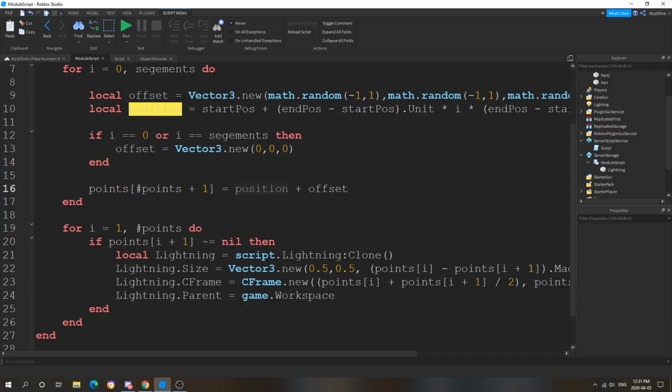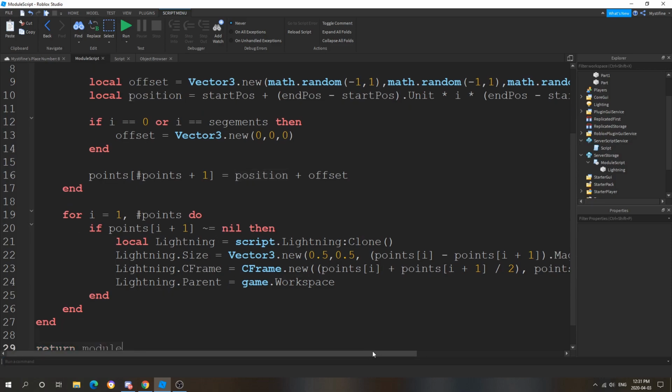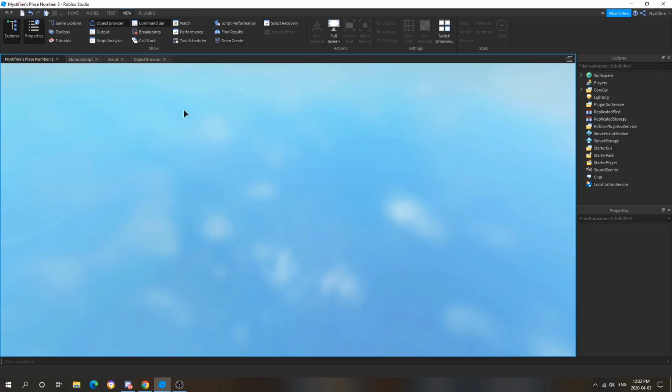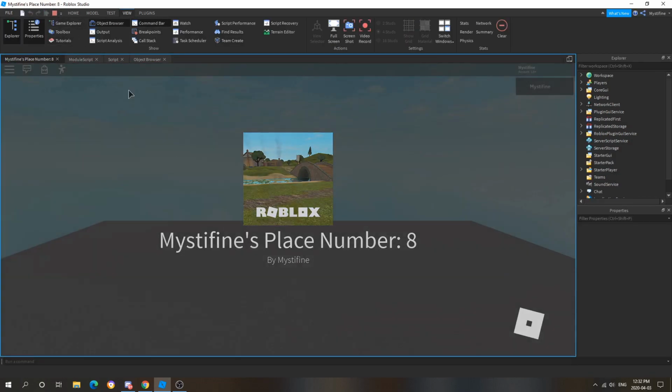I think it might be the C-frame. Chances are it probably is the C-frame. So let's go ahead and edit the C-frame. Oh yeah, okay, so I did do the math wrong. I've just noticed, we need to add first and then divide. What's happening is it's dividing first, which is not what we want, because bad math. And we're gonna run this again. This should be fixed now.